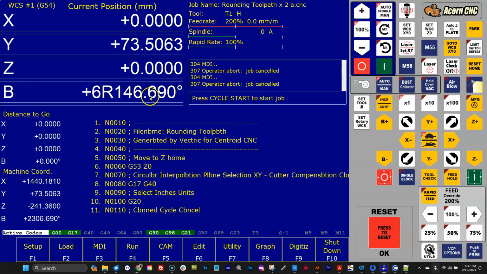I have a rotary table set up here with the axis label B, and I've wound it up here. So you see the 7R, that means 7 revolutions. Now we're at 8, and then the number of degrees, the degree position of where it's at from 0 to 360. So right now we're at 9 revolutions.